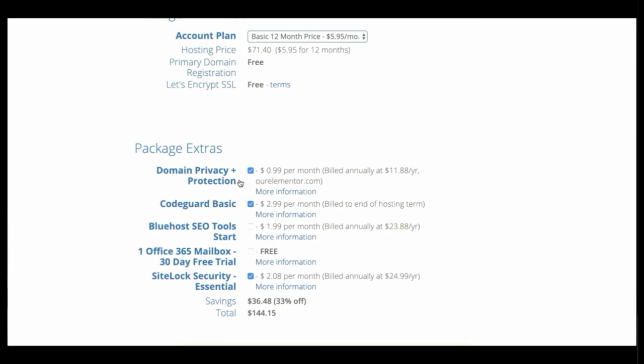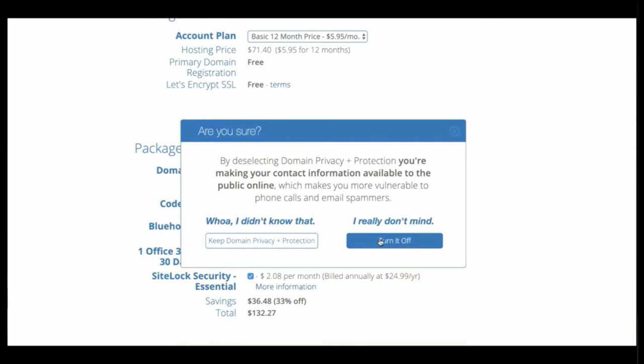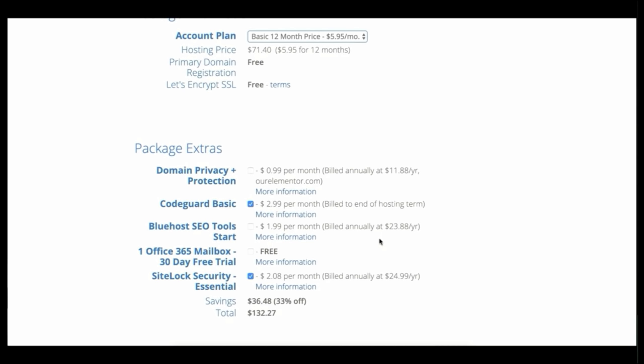Let's click on turn it off, because I don't want to hide myself at this moment. I want to be transparent. So if anyone knows I own this website, I have no problem. You can keep this one checked if you want, not a big deal. I'm also deselecting all other options they are offering. We actually don't need that. They are just upselling their stuff.